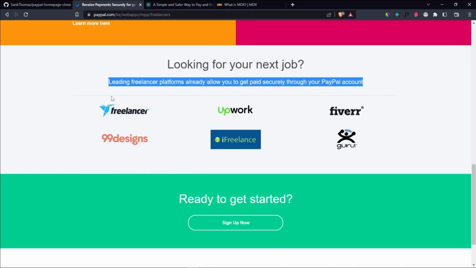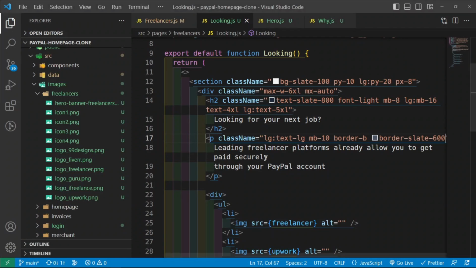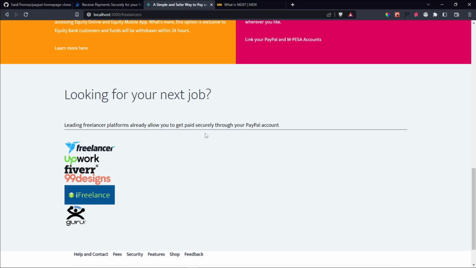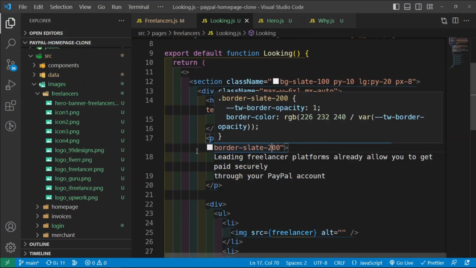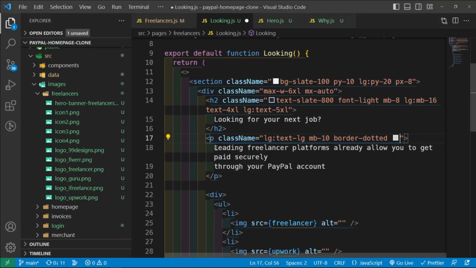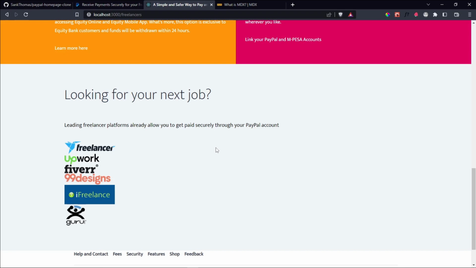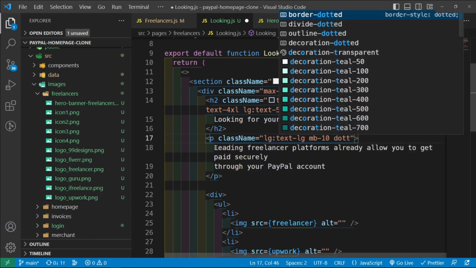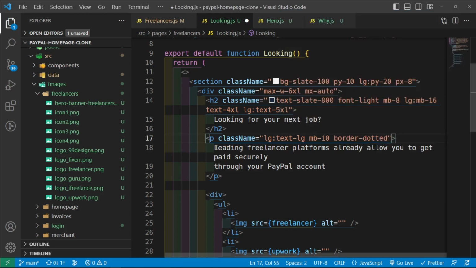Oh, wait a minute, this is a dotted border. I am leaning in to take a closer look. It is dotted. So let me change this into border-dotted. Yeah, border-dotted. And then let's change this to 200. How light is that? Barely visible. Let's say 300. Wait a minute, border-dotted doesn't work with this, does it? What? What's the class for a dotted border? Border-dotted. Oh, you know what?